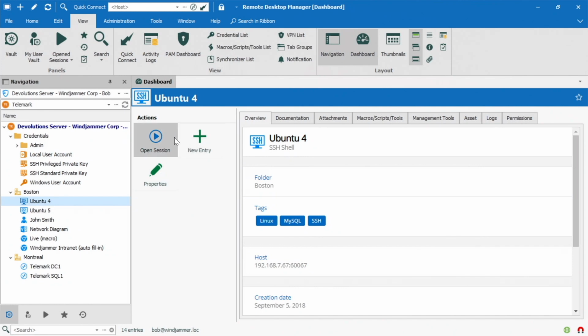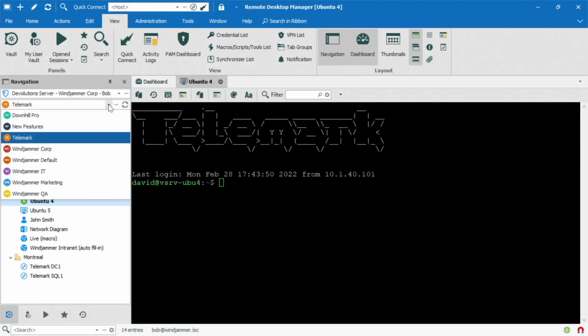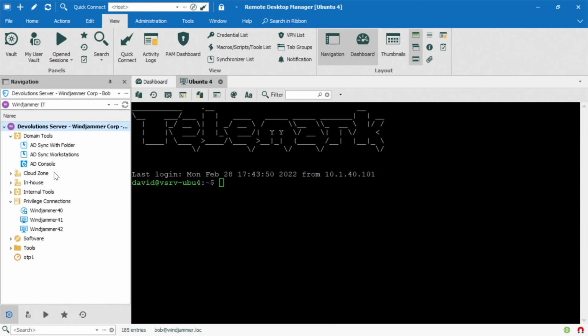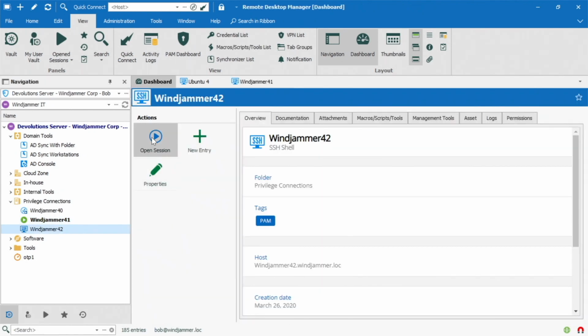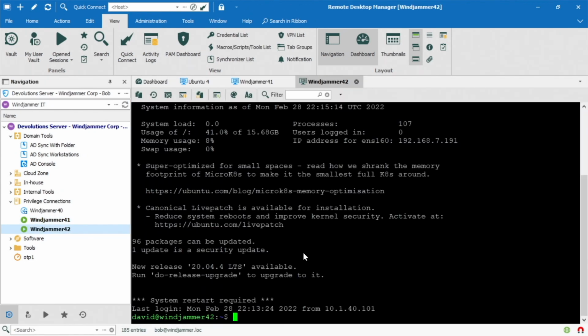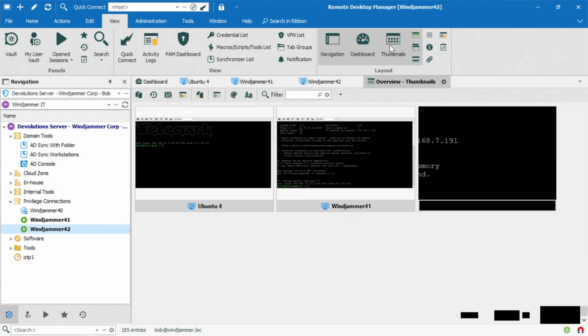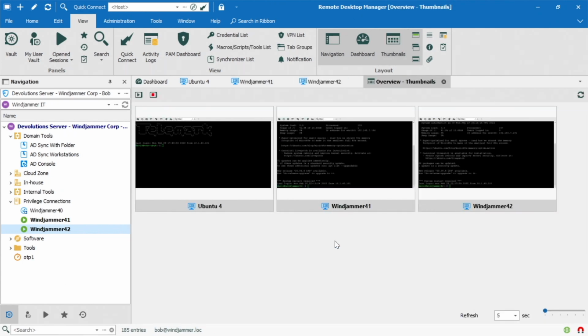First of all, I'm going to open up some SSH sessions. I've got Ubuntu 4 here, and I'm going to head on over to a different vault. I've got a couple of privileged SSH sessions as well, Windjammer 41 and Windjammer 42. So I've got 3 of them here. And if I want to, I can even put thumbnail view. I like thumbnail view because it helps give a good overview of all my sessions at the same time.